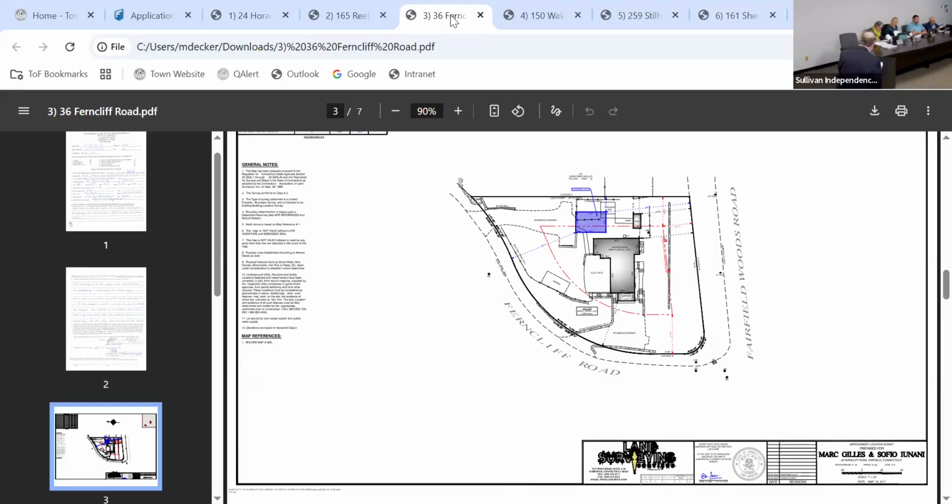Good afternoon. My name is William Burke. I'm an attorney in town. I'm here with my clients Mark Gillis and Sophia Anemi. They own the property at 36 Ferncliff. We described it as a corner lot. It's really more of a peninsular lot. It's surrounded by street on 3 sides. So as a result, we don't have a side setback. We have a rear setback, and that's our problem.